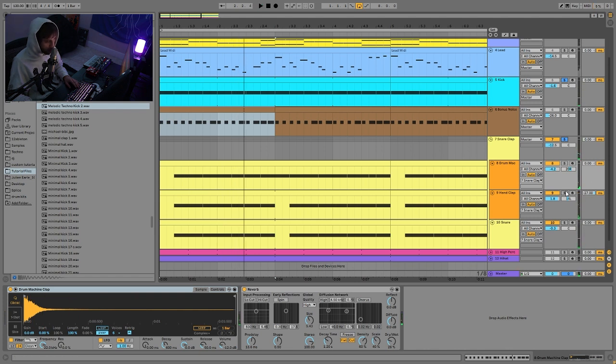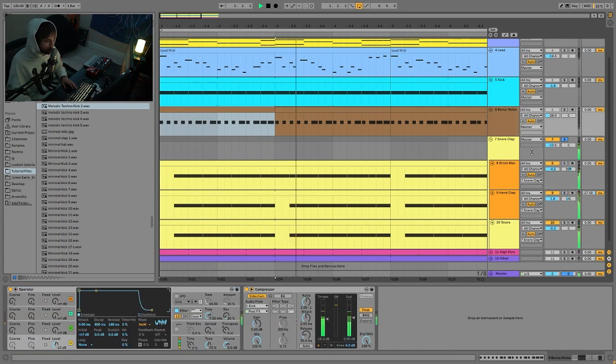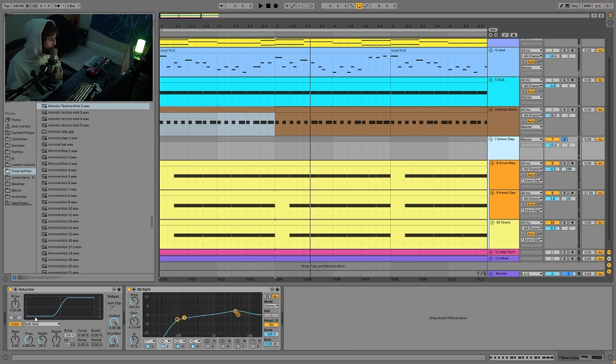There's also a bit of track delay going on with the hand clap to make it hit before the other ones. Like if you see how it's kind of like, that's what that's doing. But on the group of these, we just have a bit of saturation.